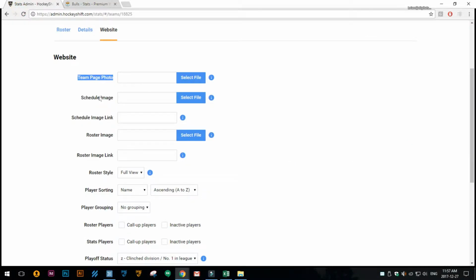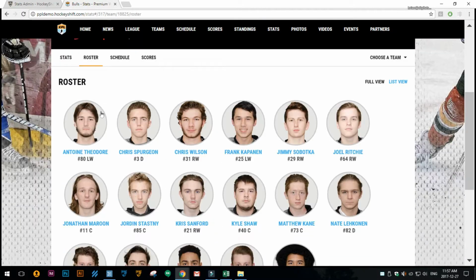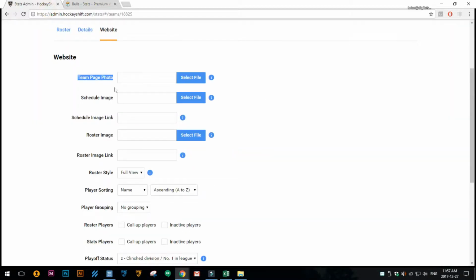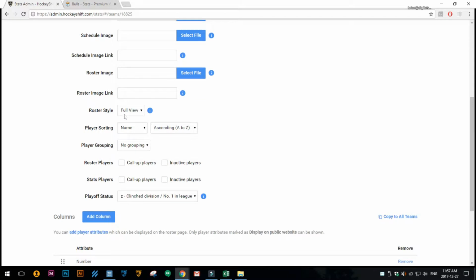There is a schedule and roster page image and link. This is in case you want to make your roster presented by something like a sponsor, or just put a full team photo in. Then on the roster and schedule page, right below the title, right along here, it'll just insert the image and link it if you provide a link.